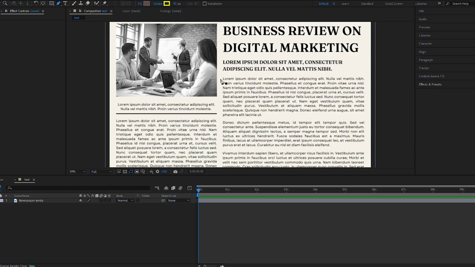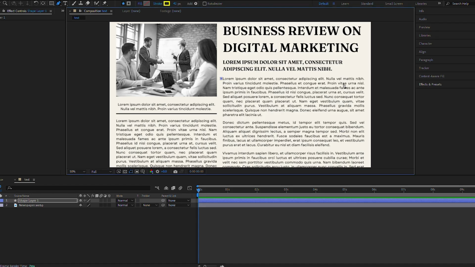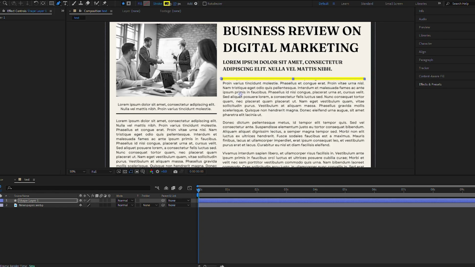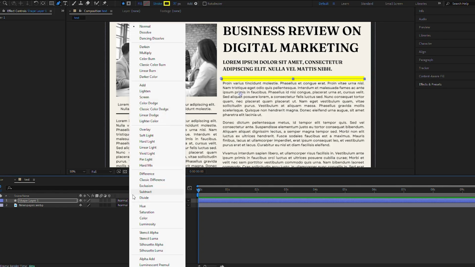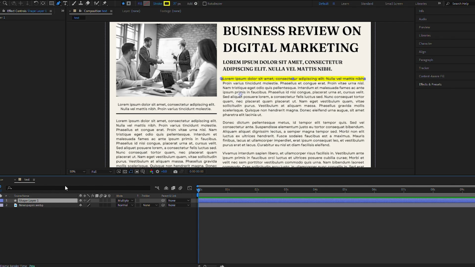Now go to Pen tool and make first point at the start and then hold Shift and make another point at the end of the line to make a straight line. Adjust the stroke width, keep in mind that the fill is turned off and stroke is on. After that, go to blending mode and select multiply. This will make the highlight effect.